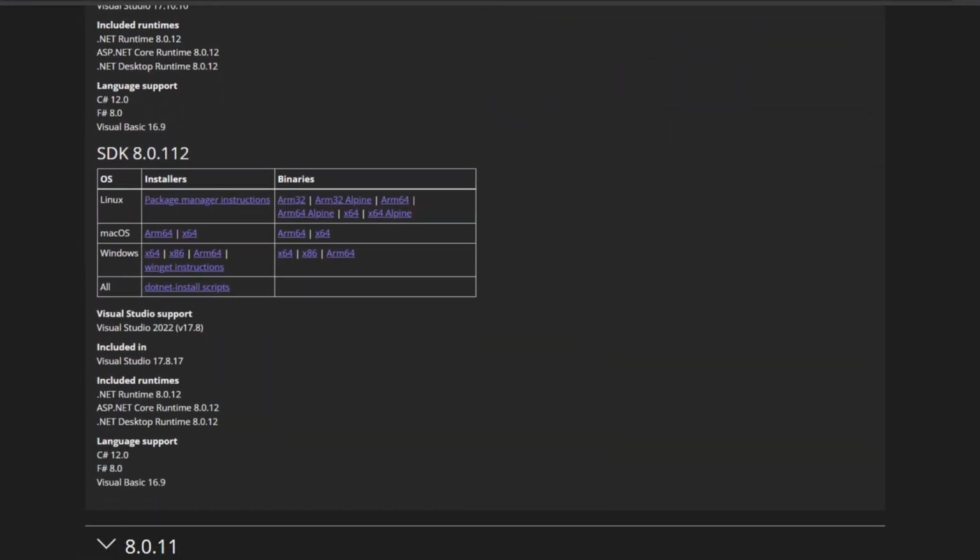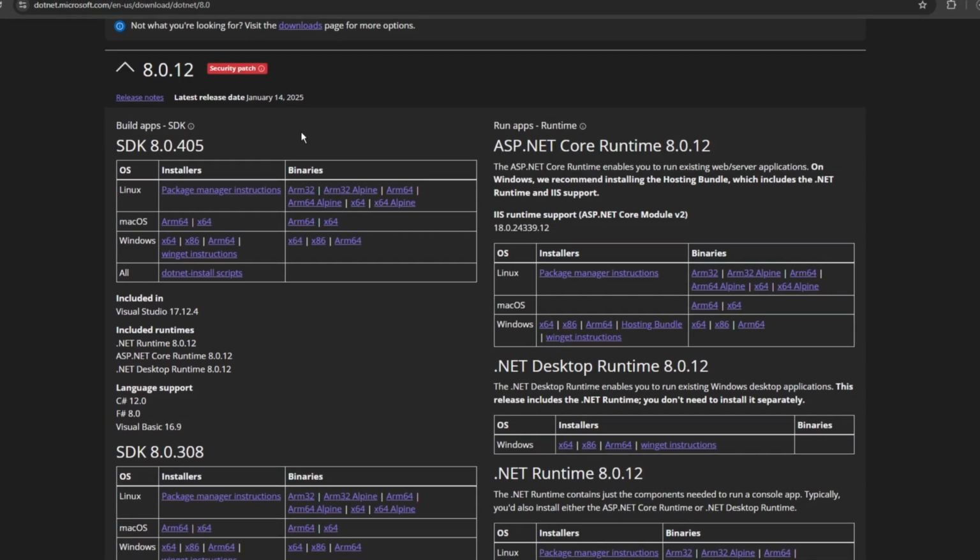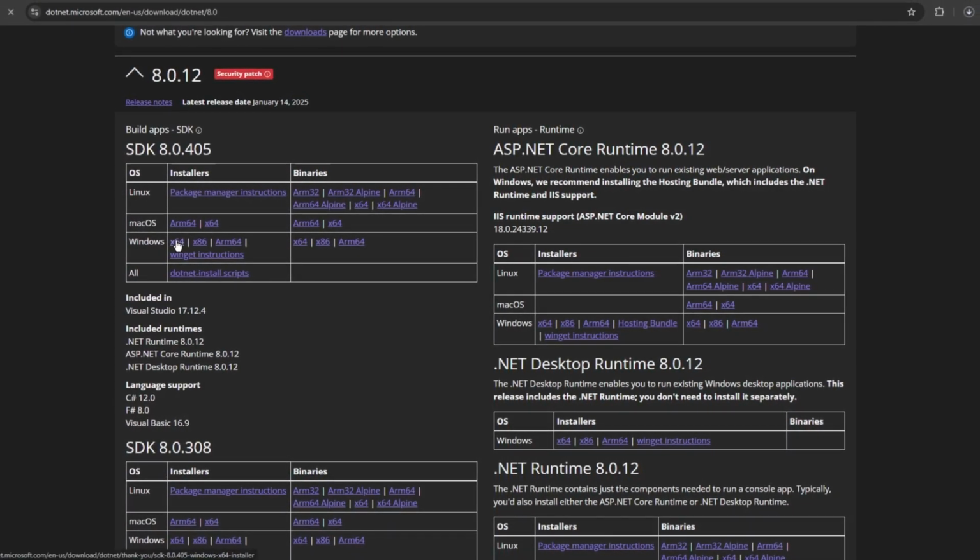Before installing Sucrose, ensure that you have the correct version of .NET Framework installed. The specific version you'll need depends on the Sucrose release you're using, and I've included a direct link in the description for easy access.